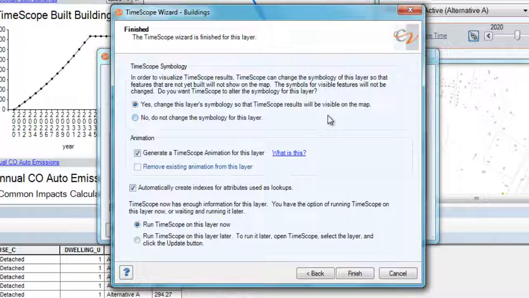Remember how I said that TimeScope doesn't actually create or destroy features, it just uses symbology? Changing the symbology will make features invisible if they haven't been built. You can choose to generate a TimeScope animation for this layer, which I will do to demonstrate what it does. Click Finish.